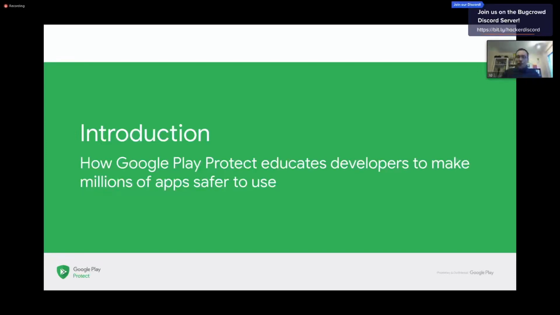So we started a couple of programs to make applications, in particular top applications, not just from Google but also from other companies, safer. I'm going to talk about these a little bit, and then I'll dive into the actual security vulnerabilities.